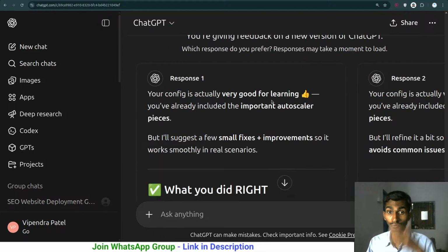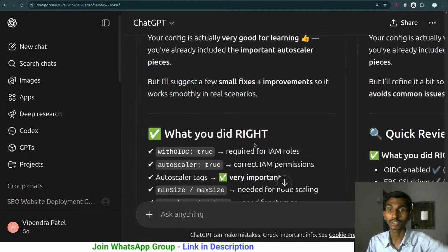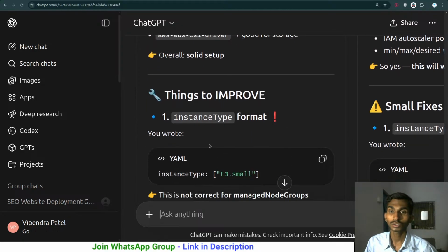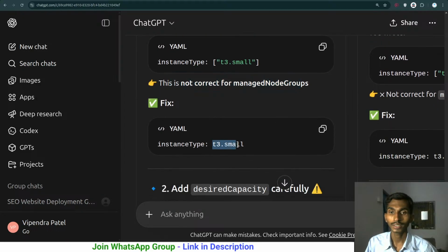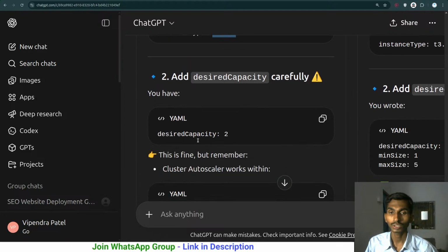Your config is actually good for learning. You already included everything, that's great. So what you did, right? Things to improve: you wrote the T3 small format, and this is not correct for managed node groups. So in that case, I have to simply edit it like this. That's great. Desired capacity, carefully.